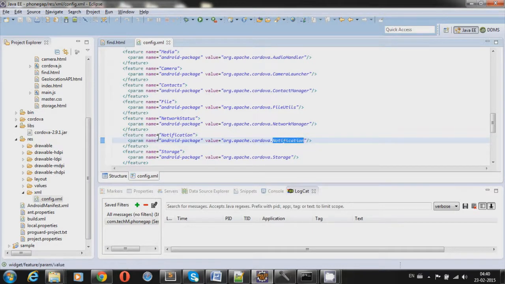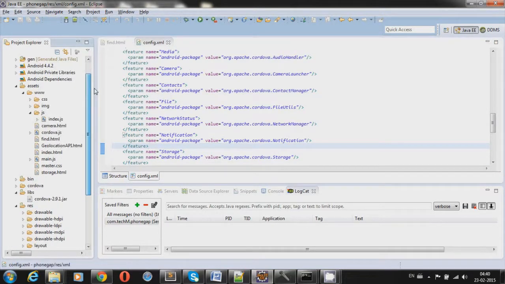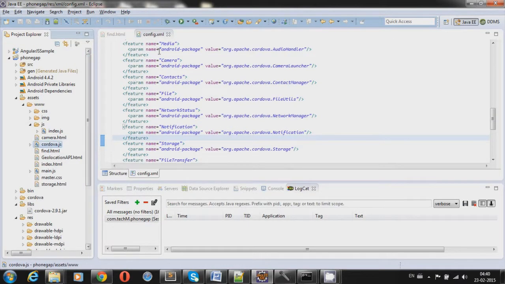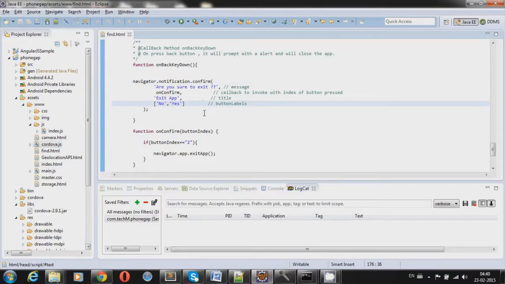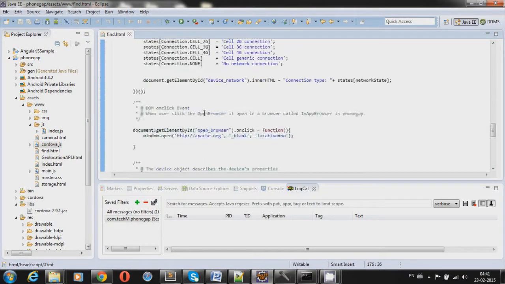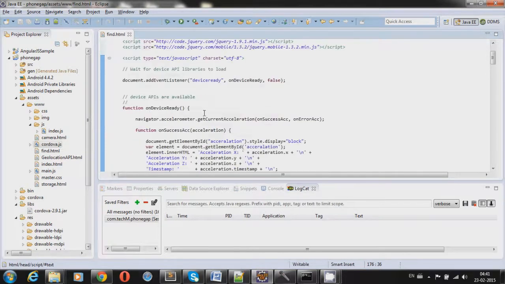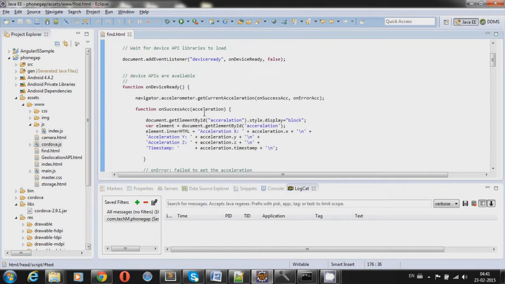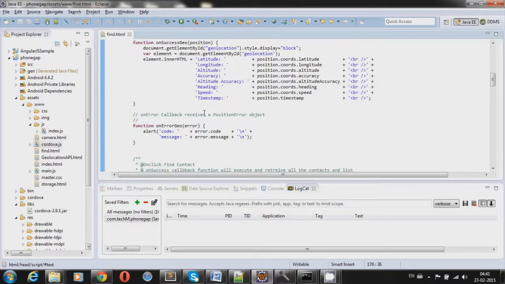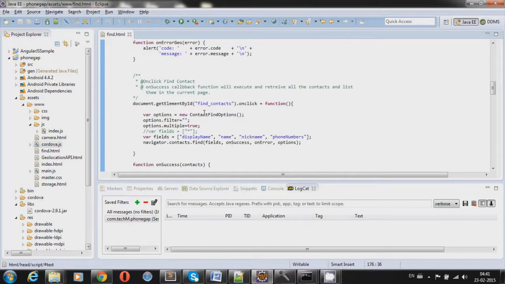So this is the part where we talked about before, the notification. So this is the notification you will see here. So we can see the notification API has been added. This is a separate API which is already added in the config.xml. We have not done any changes, as we said before. We have only added a few HTMLs and a few CSS.